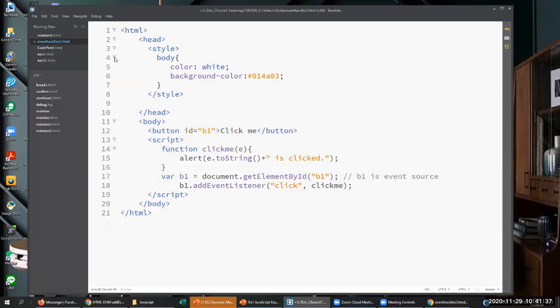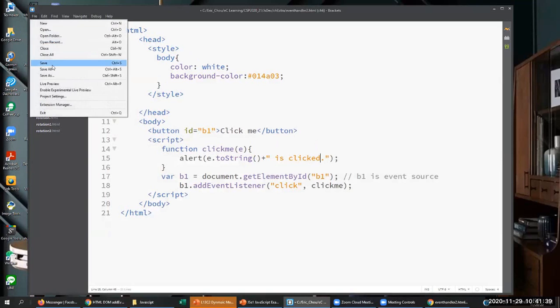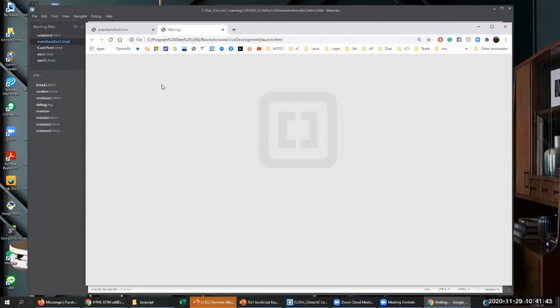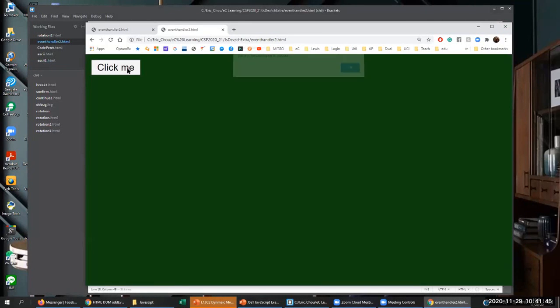Okay, let's try this one. So the object, mouse event, is clicked. Is that okay so far?